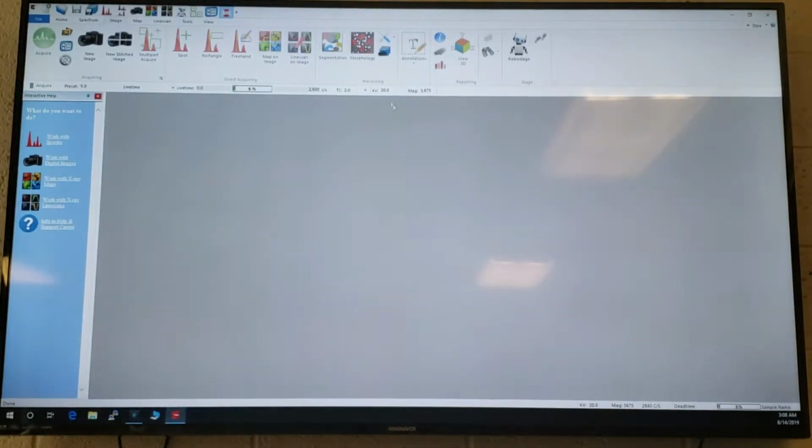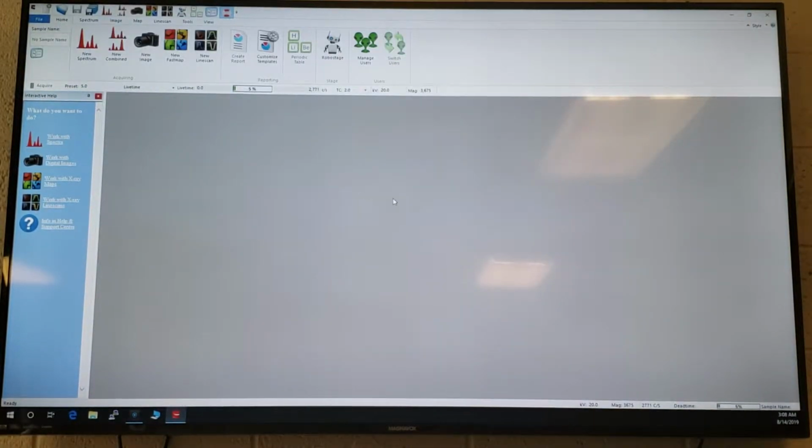Software opens as such, right? Home position again, that's how it opens. So the next thing on our hit list would be an X-ray map.